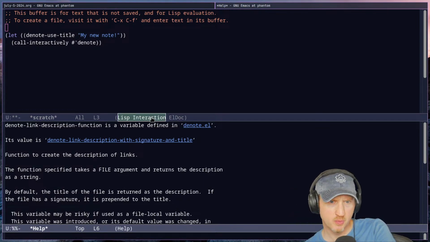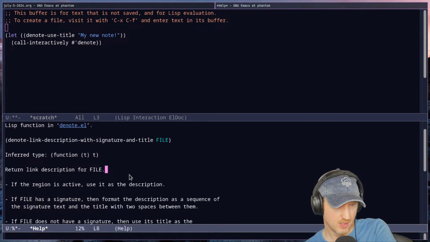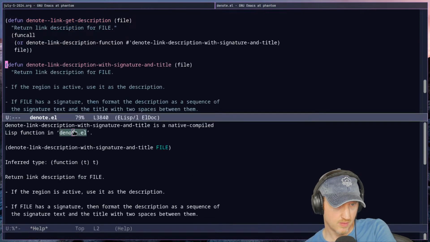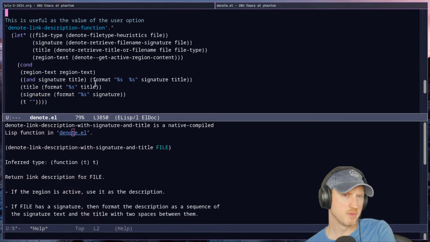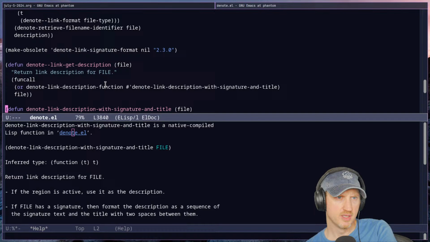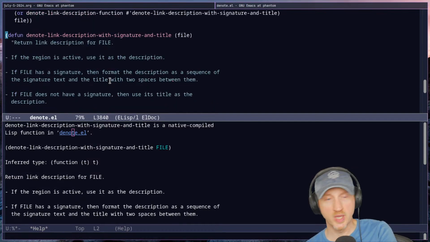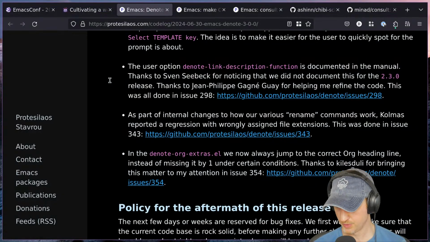Denote link description with signature and title is the default value. If we take a look at that, what does it do? Okay, it just formats the string based on whether it has a signature, title, or signature, etc. So that could be useful if you want the text of denote links to show up a certain way in files, to improve the way it looks.